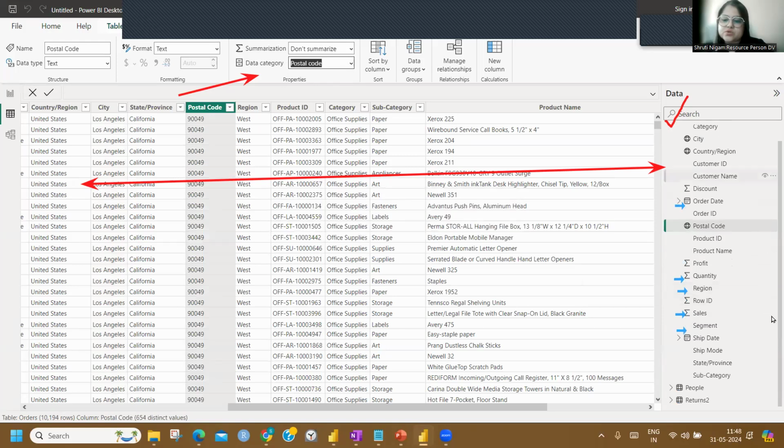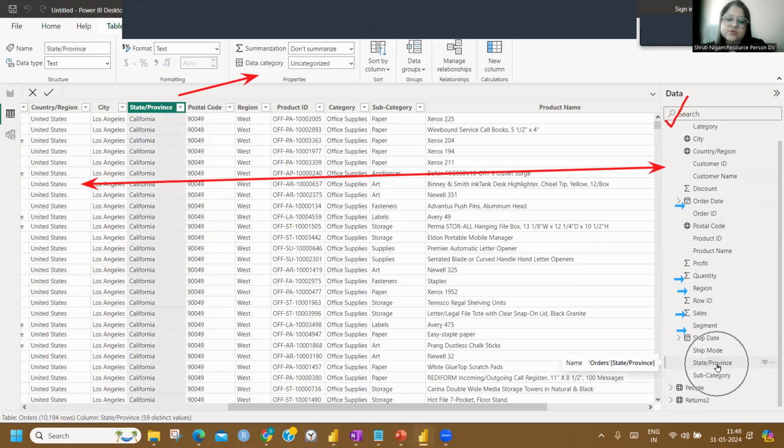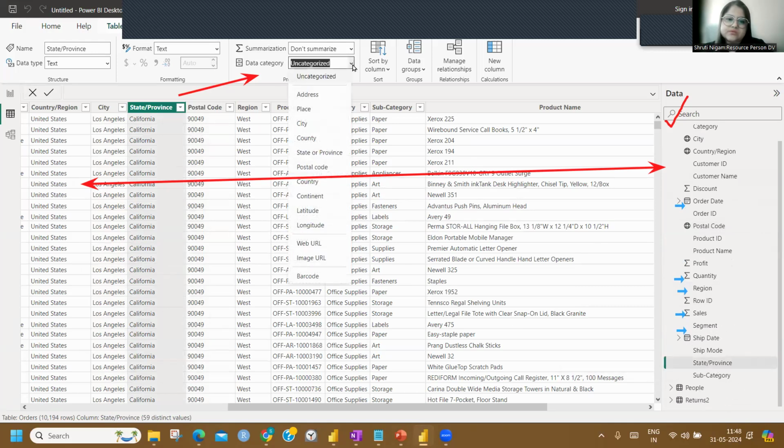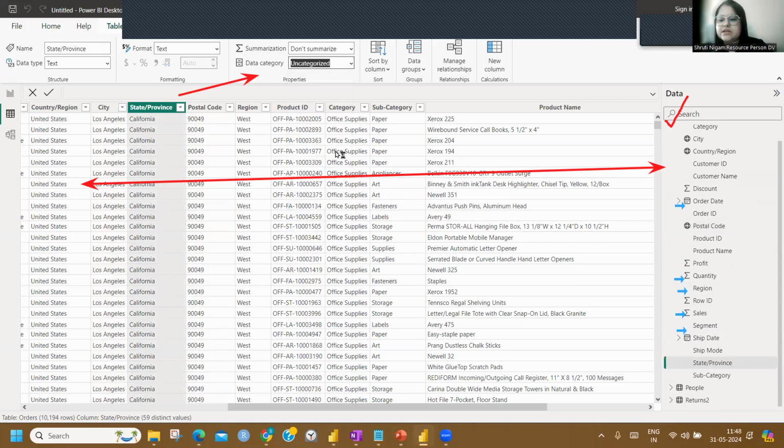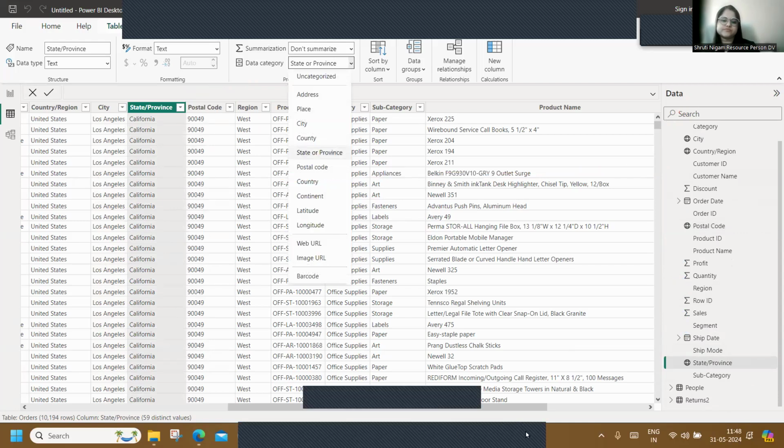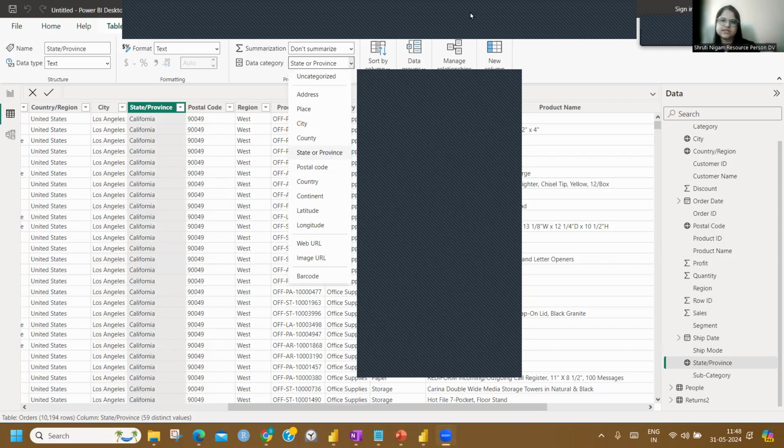Similarly, go to state, scroll down, and you'll find state or province. Select state or province in the data pane, and now click on state or province here. Please go ahead and give the proper category to all three: city, postal code, and state. Please select each one of them and give the category accordingly. Once you're done, let me know.